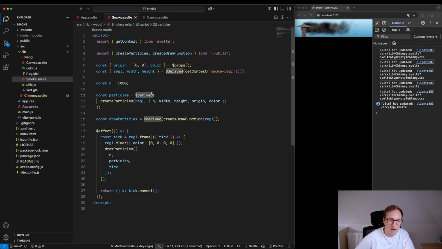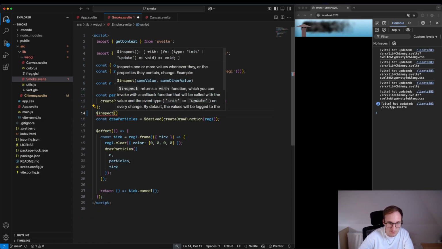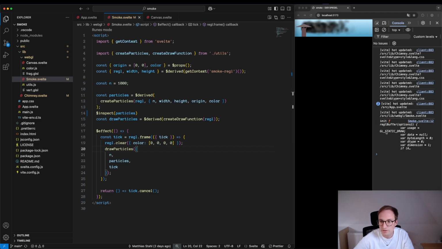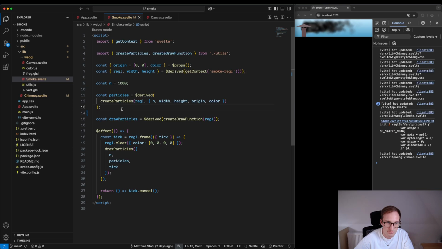And they are also derived here again, which means whenever regl, n, width, height, origin, or color change, well, n is a constant, but width, height, origin, color can change, then the particles are recalculated. And with the inspect rune, we can have a look into the particles object now. If I start it, you can see, oh, here it's a regl buffer, and this looks really weird. Okay, a regl buffer, what's that? I think we have to go into the createParticles function in a bit to see what's really happening in there and what particles really is.